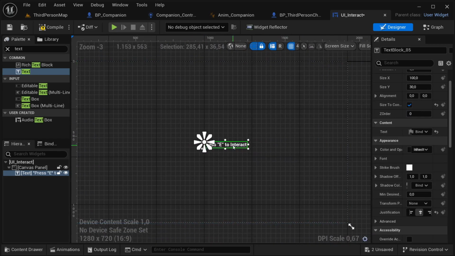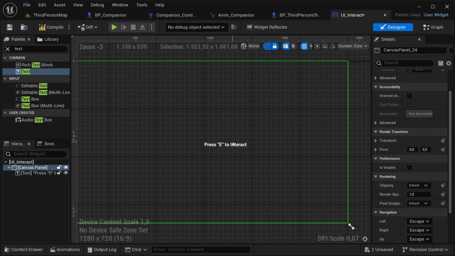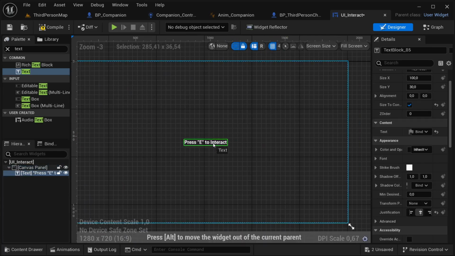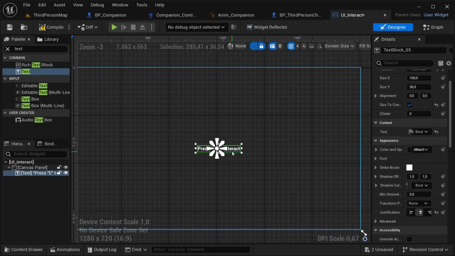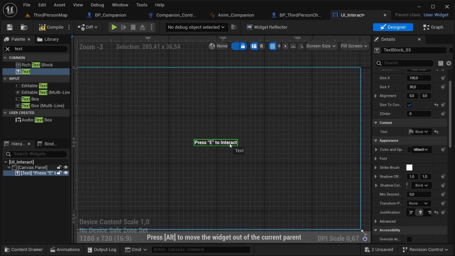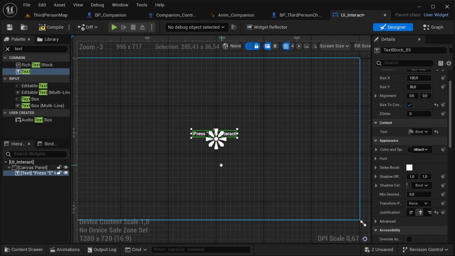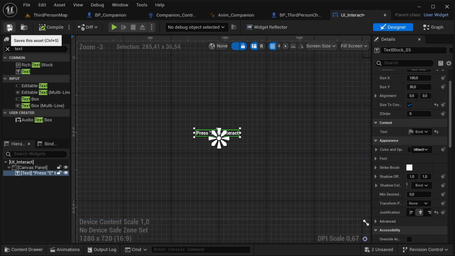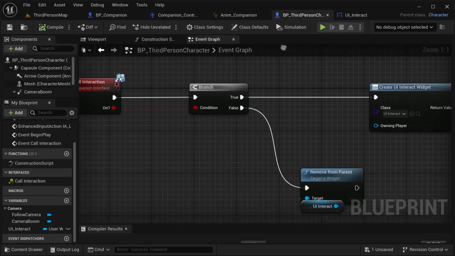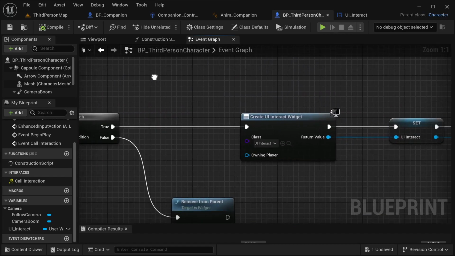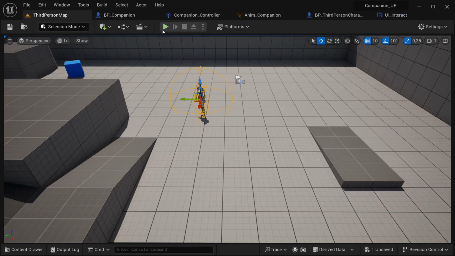And the justification should be in the middle, just like this. I think I'm going to position this a little bit to the left, something like this should be good, and a bit up. I think something like here should be good for me. Now compile this, save it, and if I go close to our character, I should be seeing that widget. Let's test this out.